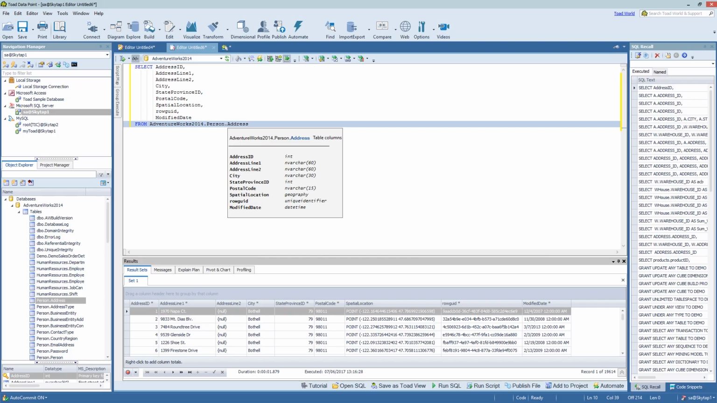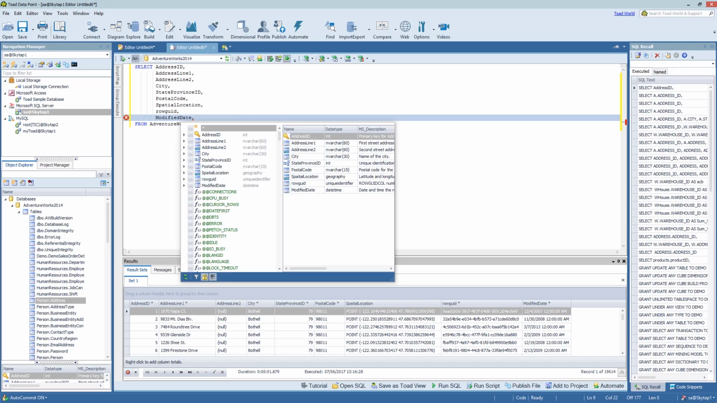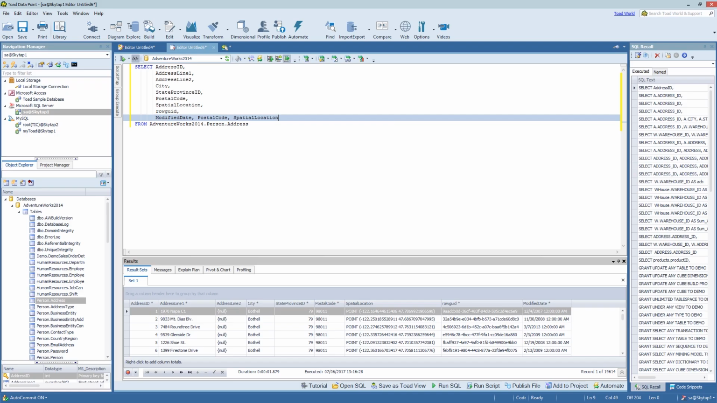So if you hover over objects, you're going to get information about those objects, and of course there's the intelligent feedback that you may be used to. So as you type, you're going to get feedback on what things you can add, and it's as simple as selecting them, clicking enter, and now you have a filled out SQL statement.